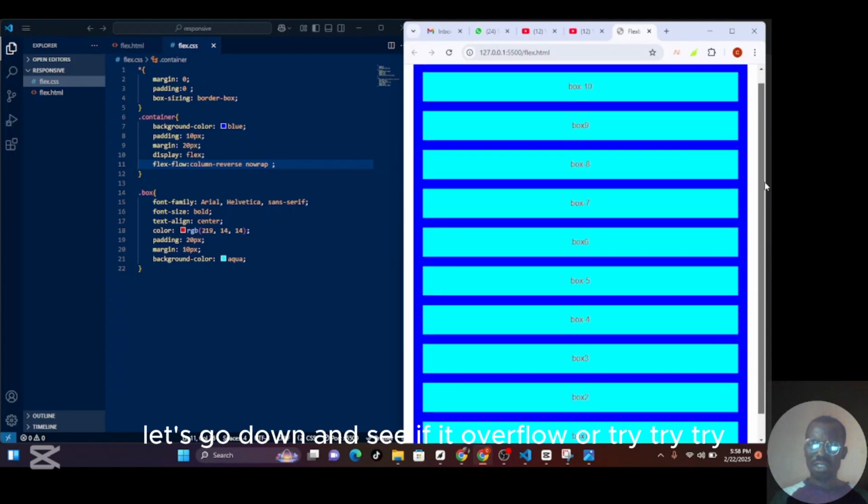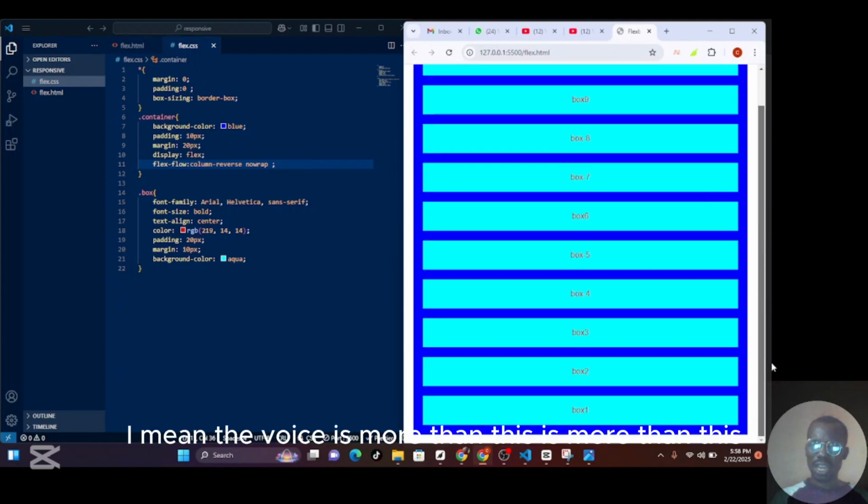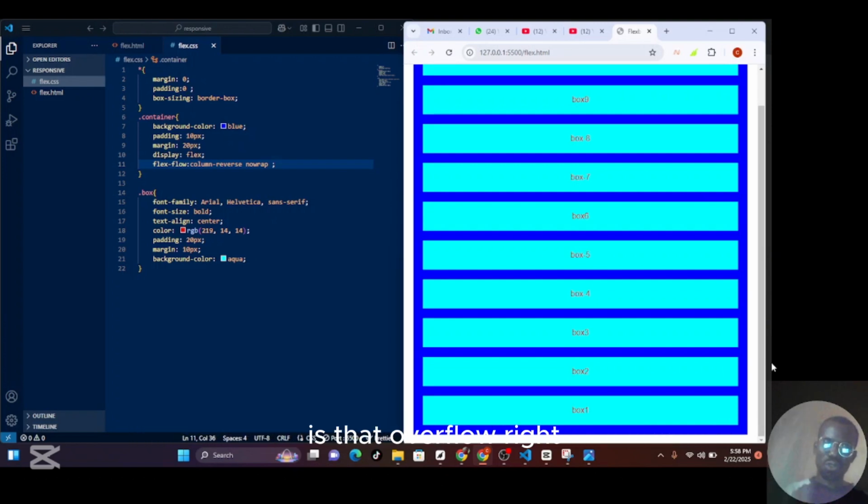Oh, it tries, but it's supposed to overflow. Maybe because the boxes are much. That means the boxes are more than this. Maybe the boxes are just equal, but it's more than this. We started it overflow, right? It overflows. So let's go to the next one.